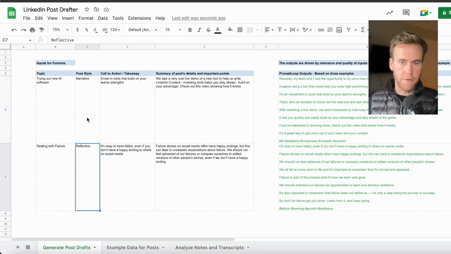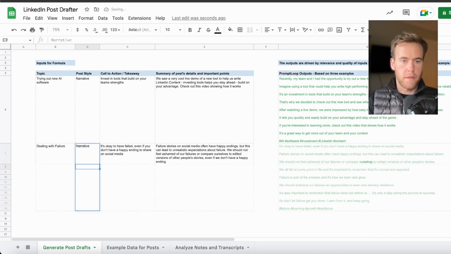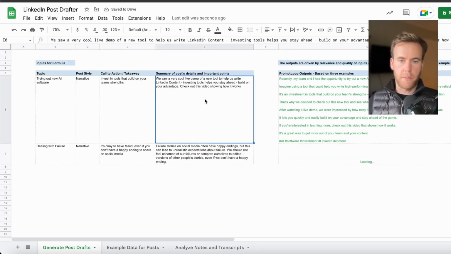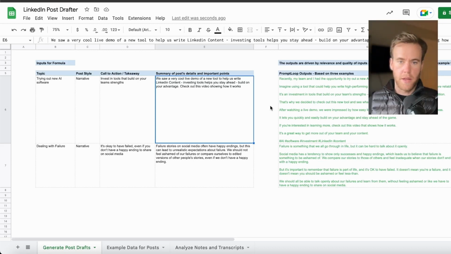Can change it from reflective to be bullet points or a narrative in this case. And all that's going to immediately let the formula reload and then generate a completely new draft for that input. So this is a quick demo about how to get started really fast.